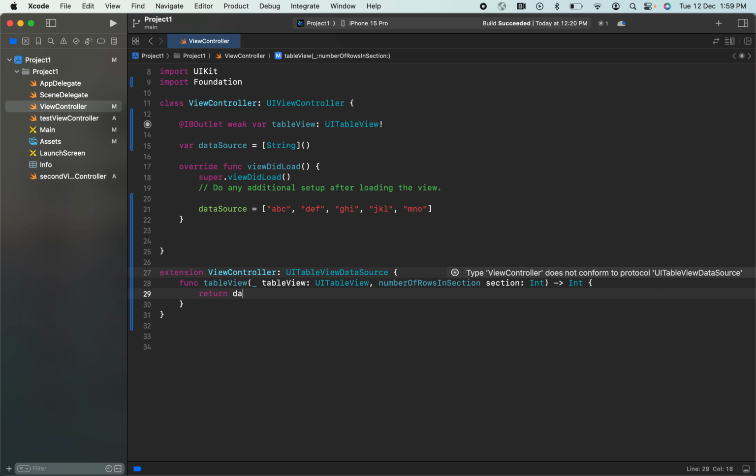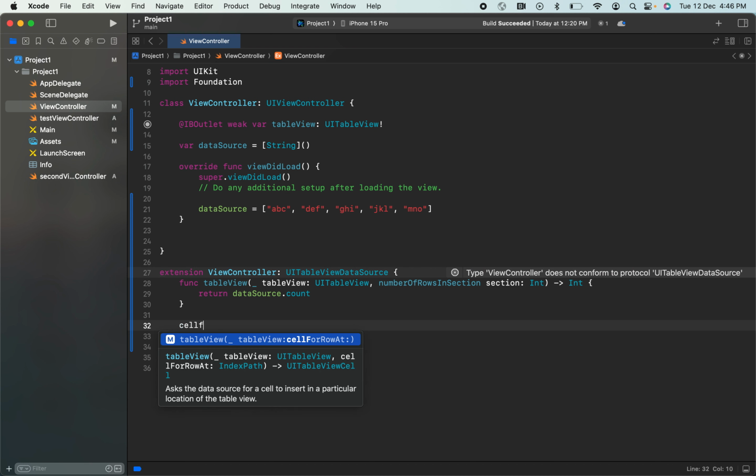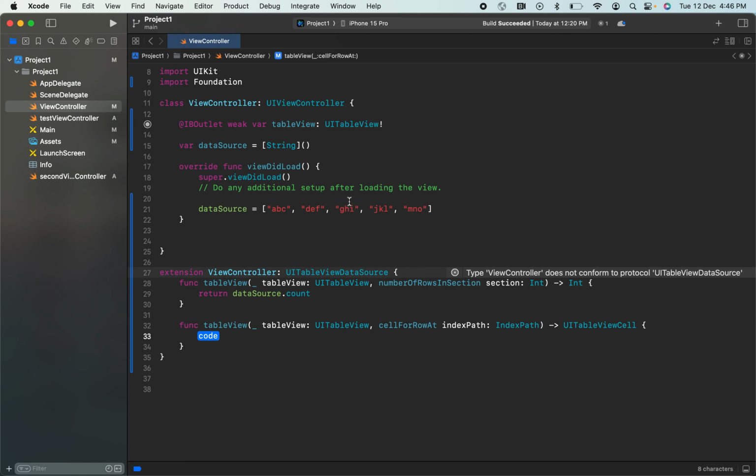return data source dot count. Here this method is expecting an integer value that we can provide like this, or else we can hardcode as number 5 as well. Other than this, we need to provide cell for row. So initially we have provided how many rows are required and what needs to be there in that cell, that we need to define. These are the two mandatory things for this UITableViewDataSource.